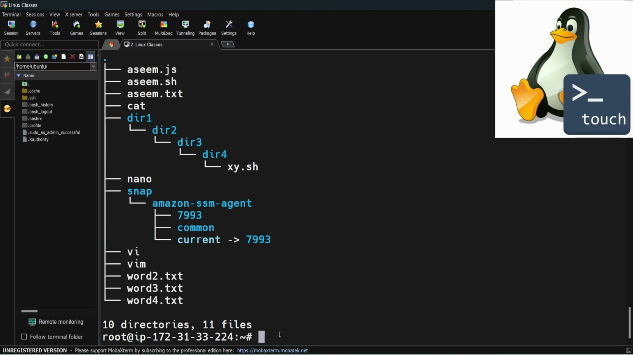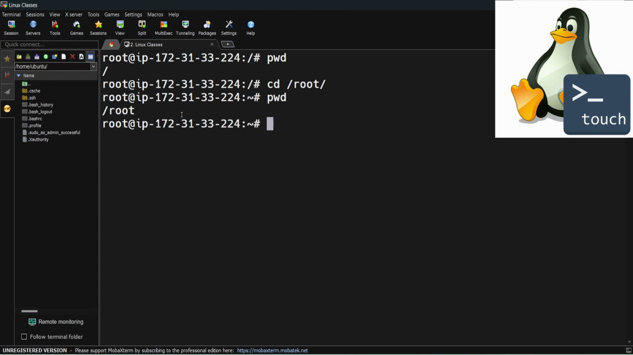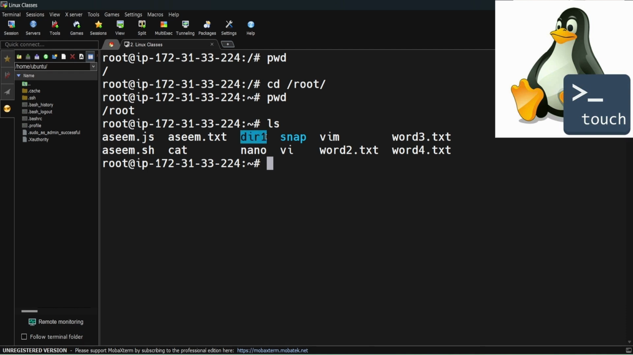Now the point is how you are going to do this structure without going inside it. What I mean is I want to create the same structure, and inside the structure I want to create one file without going inside it. So I'm being in the root, where I'm currently. Let me just go back with cd, and pwd. I'm currently in the root directory. If I ls over here, you're able to find that directory 1 was created.